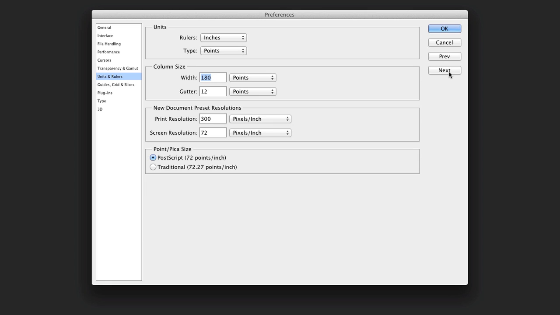Units and rulers allow you to specify how you want things to behave. If you're doing a lot of print work, inches is generally used. However, if you're designing screen graphics, you might find pixels to be most useful, or perhaps percent.